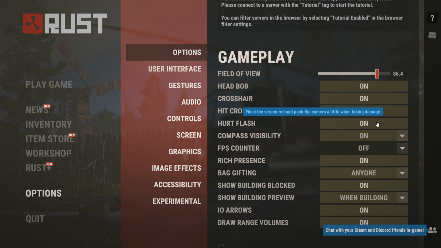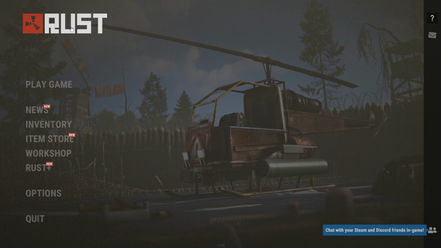So if you want to keep this option enabled, just leave it on, and if you want to disable it, select off. And once you've done that, you just exit out of the settings and your options will be saved automatically.